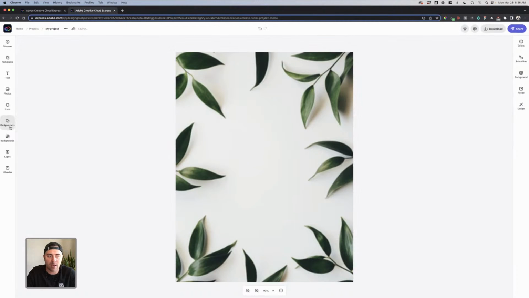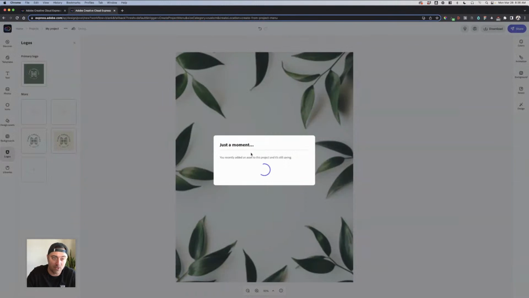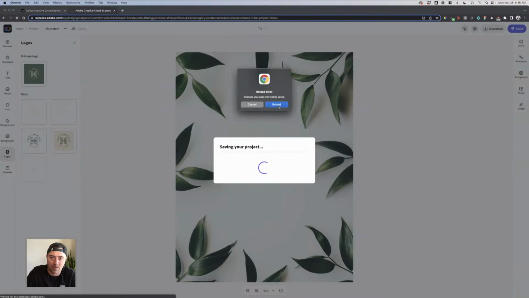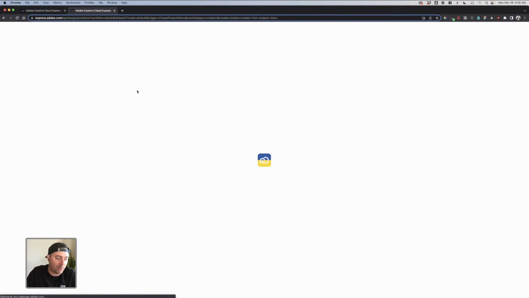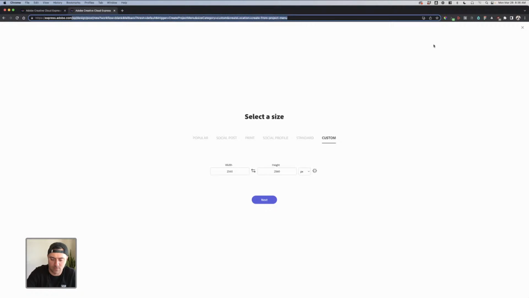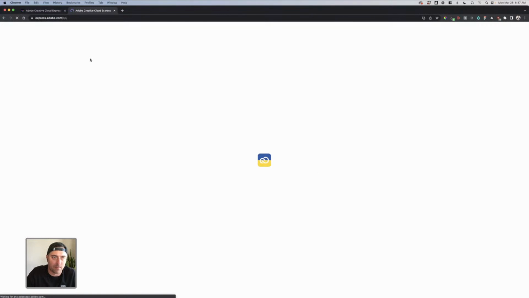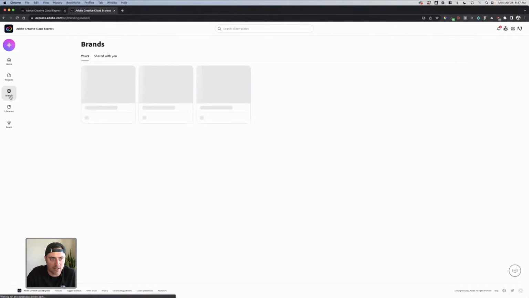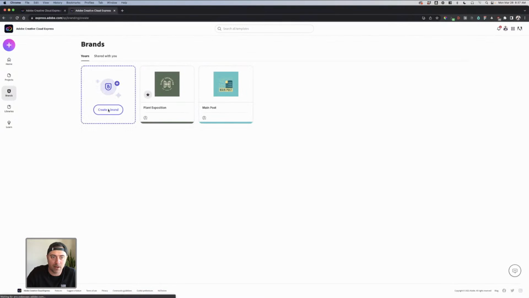And then I'm going to actually take my logos. So if I've created those logos earlier, what I can do is I can go to, actually, let me show you really quickly. So I'll save that for us. Don't worry. Creative Cloud Express is awesome with saving your projects. Sometimes you might need to give it a little reload. So what I'm going to do is I'm going to go back to the brand section. And then from here, you can click the create a brand.